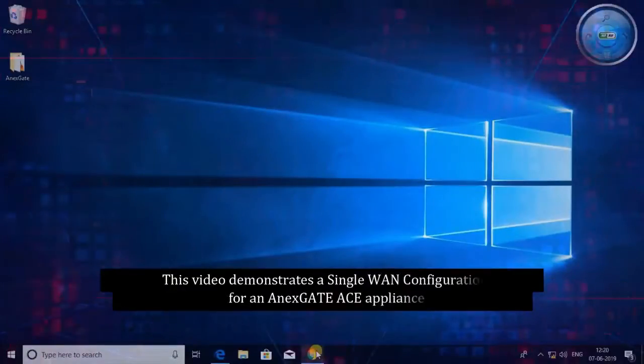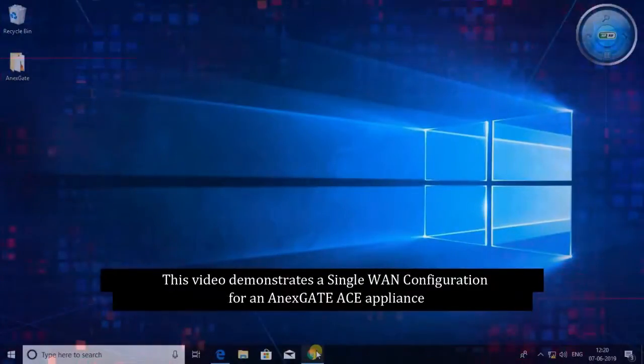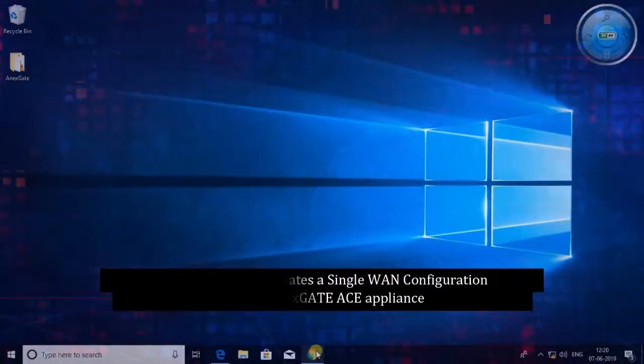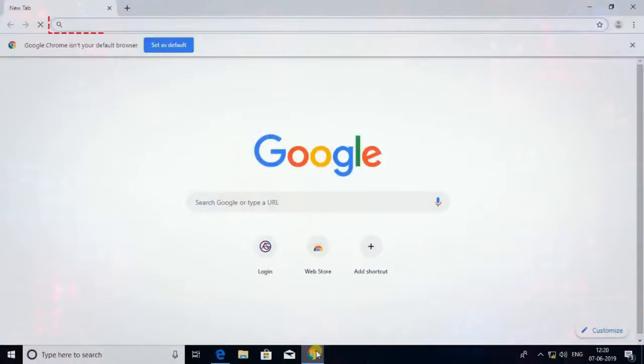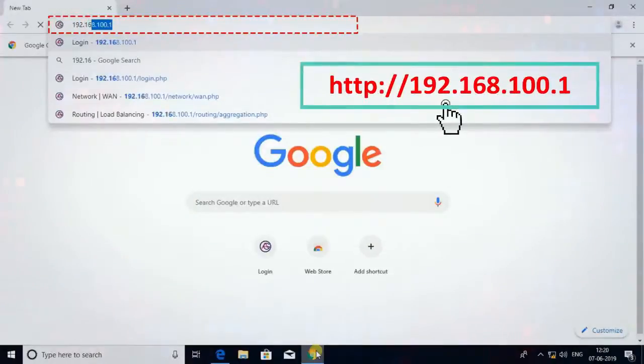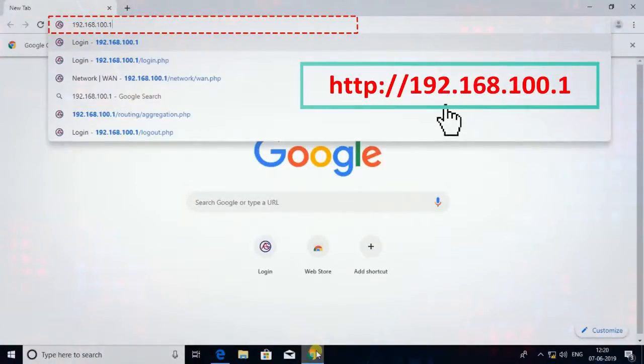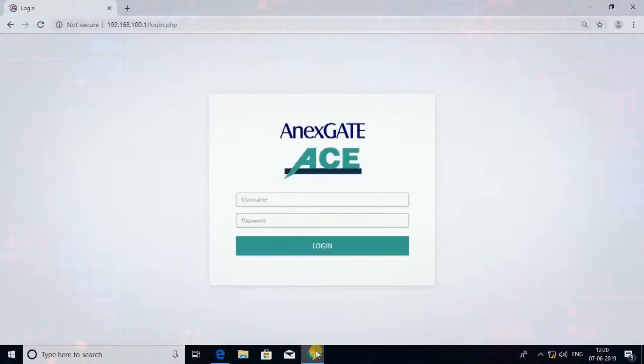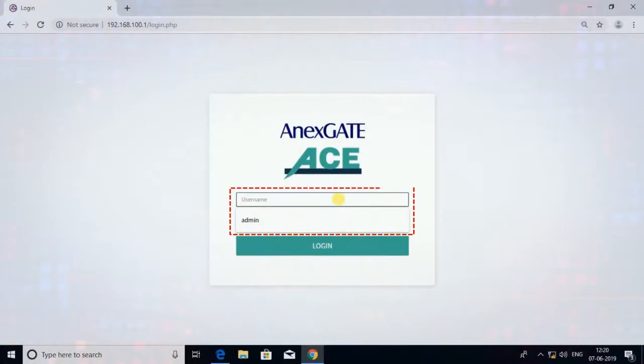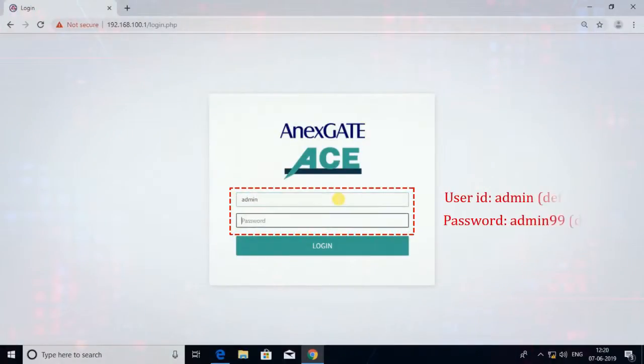This video demonstrates a single WAN configuration for an AnexGATE ACE appliance. Open your browser and go to the URL, and log in to the admin dashboard by using the credentials, filling out the details of the user ID and password.